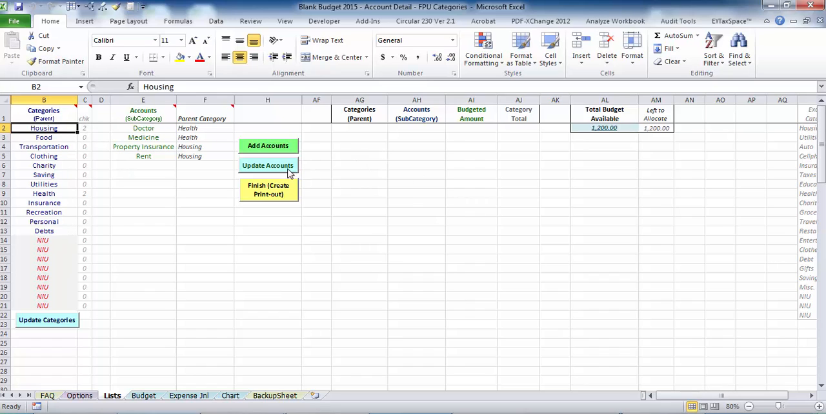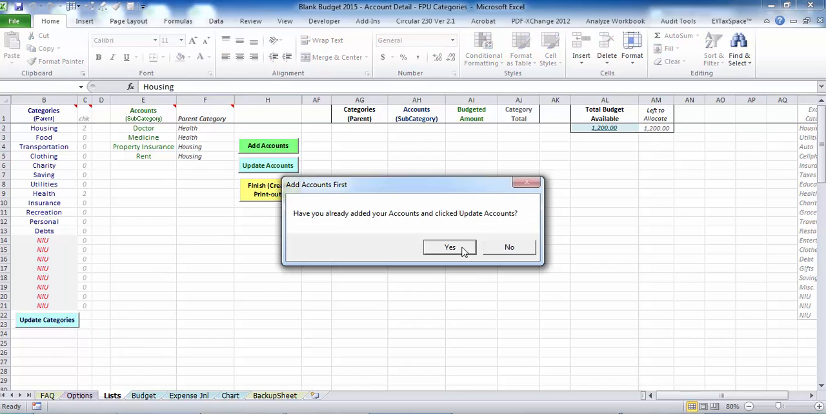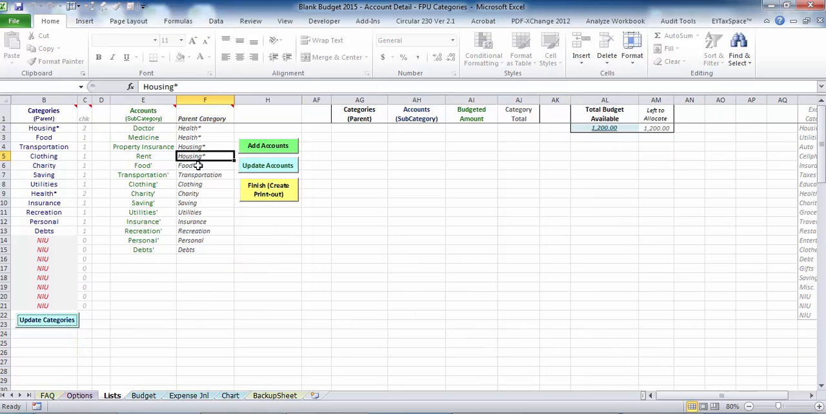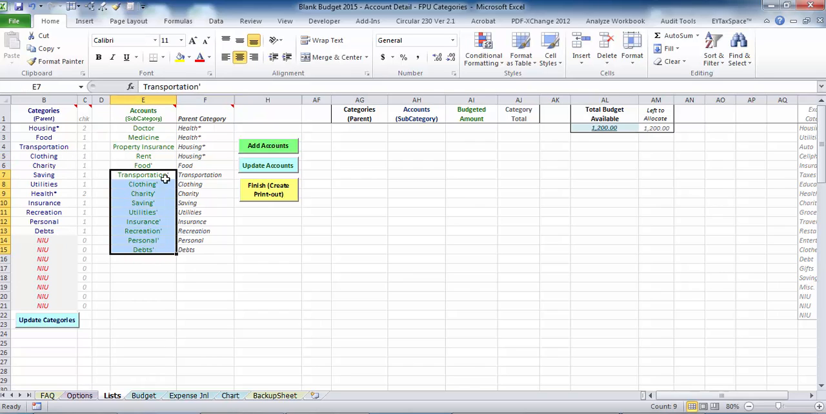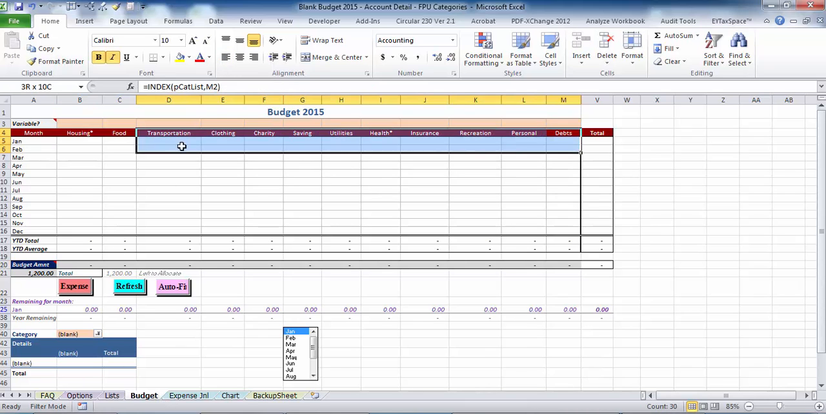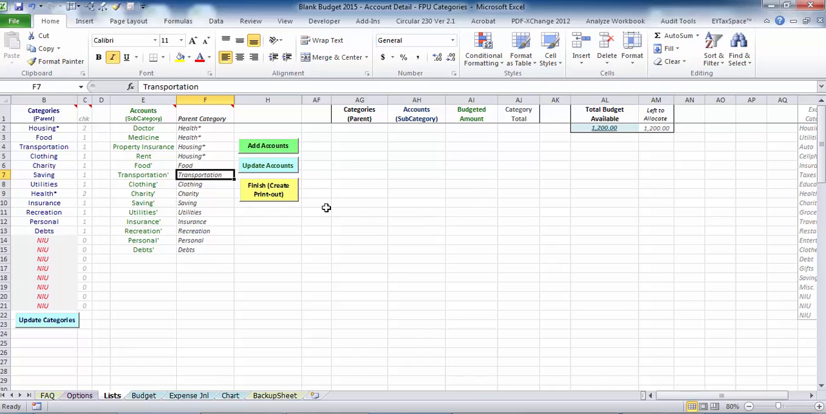And now we'll go and click the Update Accounts and the Update Categories. It'll ask you if you've already added the accounts. The only reason it does this is because otherwise anything that does not already have multiple subcategories, it's going to recreate new subcategories that are the same names so that you can still enter your expenses. So once we've got those entered, we can go look back, and again the budget will show only the columns that we're using. And now what we'll do is we'll click this Finish or Create Printout.